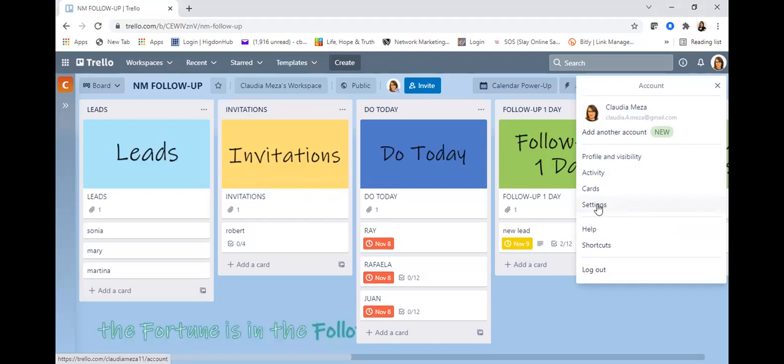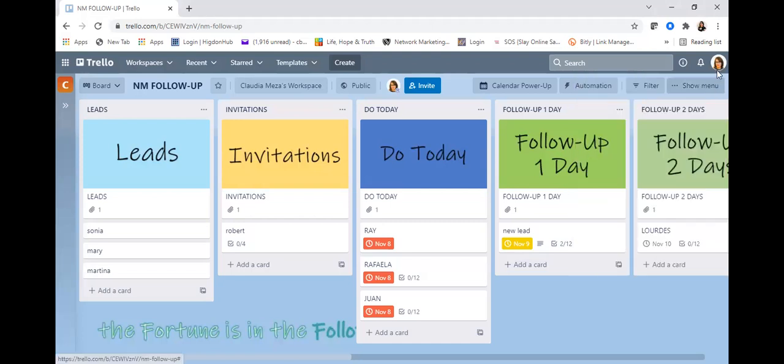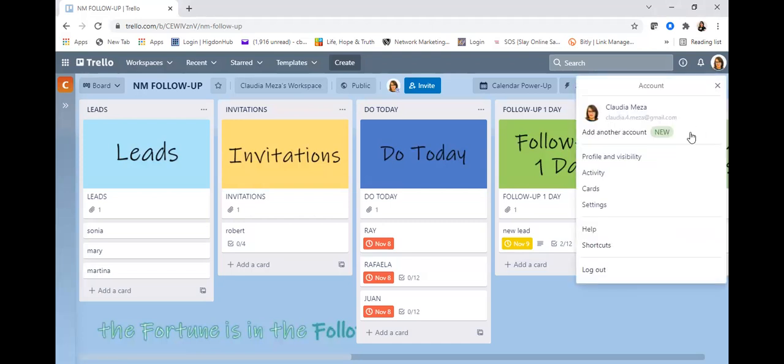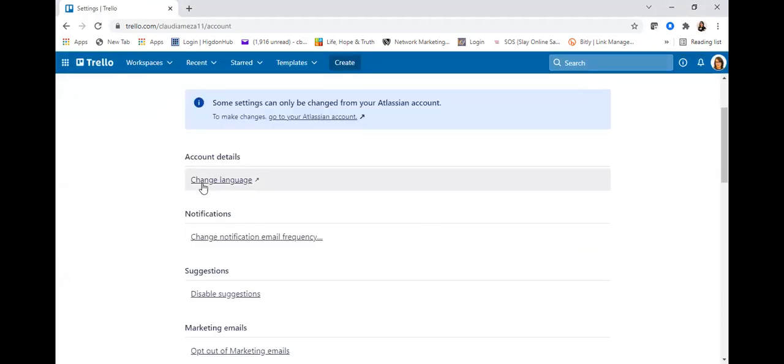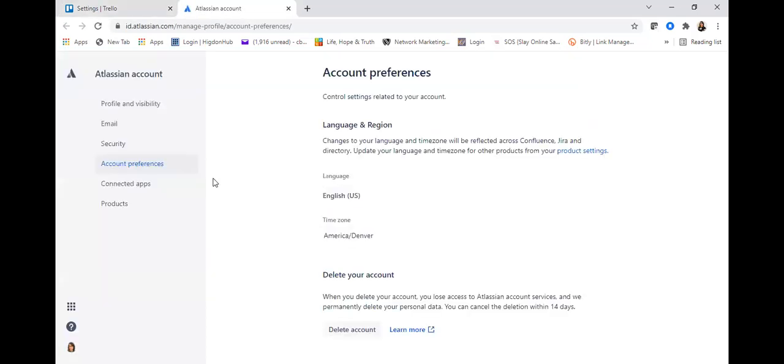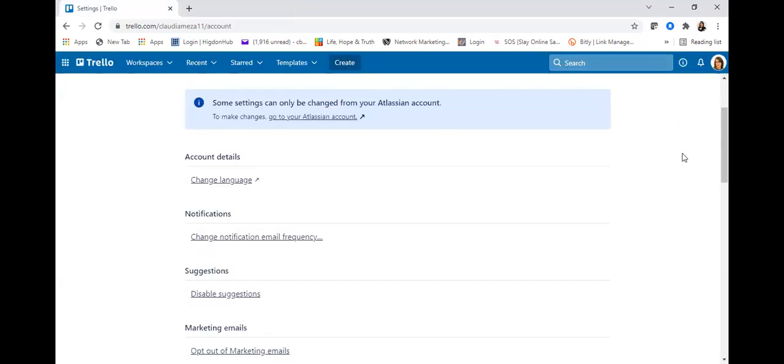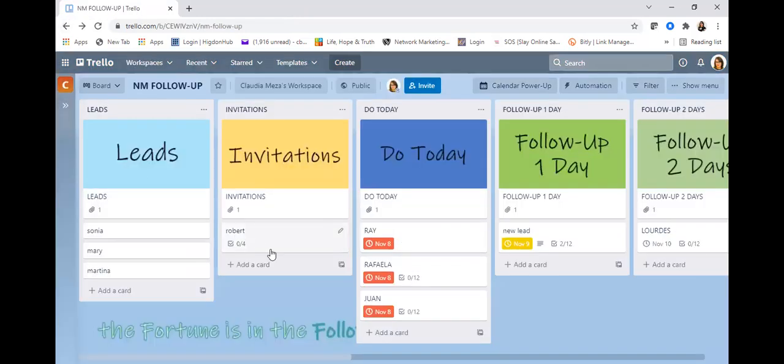Do I go to settings? No, I went to my name. Hold on. Profile and visibility. Maybe that's where I went. Yeah, and then go to settings. Settings, that's where it's at. Y ahí está language. Change language. Órale. Y ahí le puedes poner español. Claudia lo tiene en inglés, pero lo podemos poner en español para los mexas.